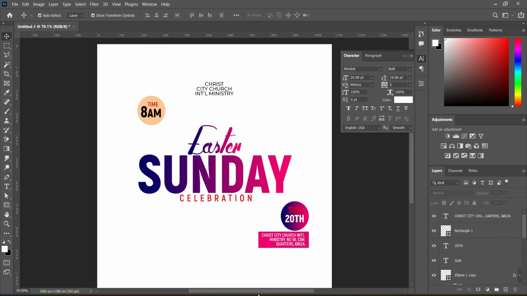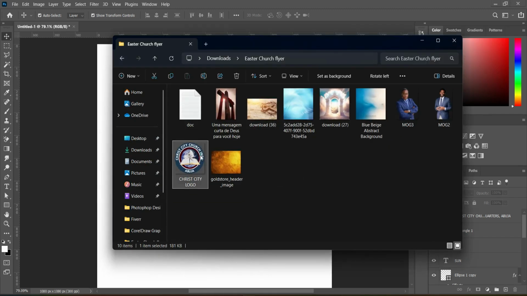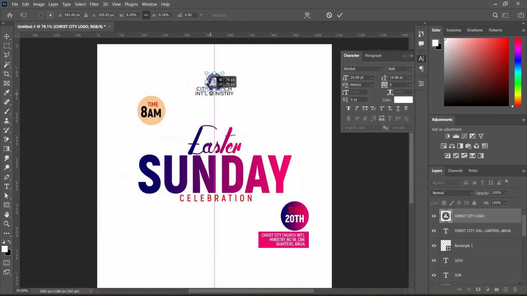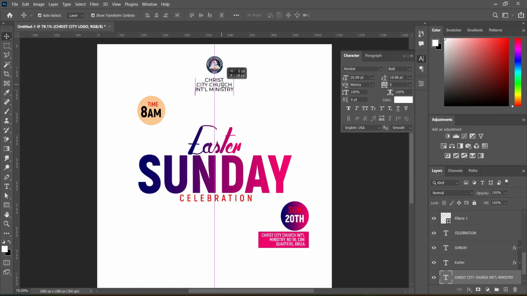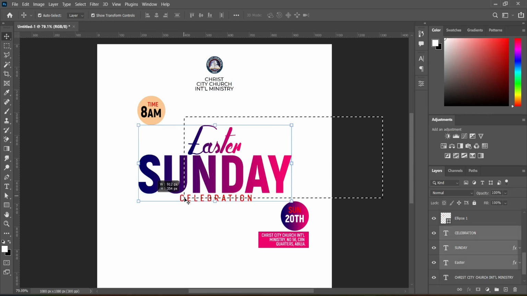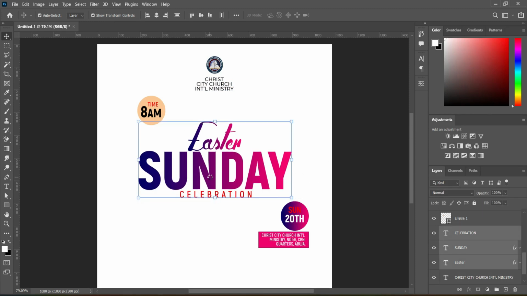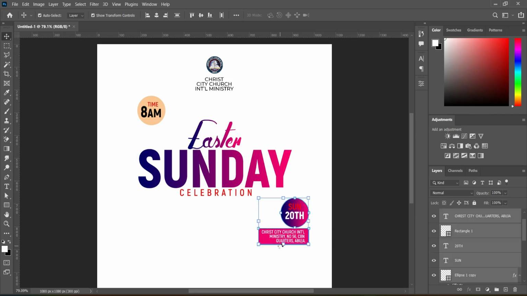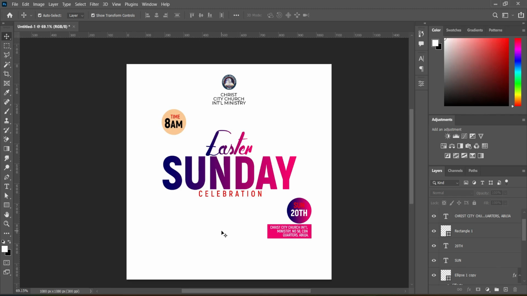Okay, so let's go to our resource file, then import the church logo, then reduce the size, take it up, then arrange this one like this. Right, use your arrow key to adjust it. Okay, so like this. So the next, let's go back to our background here and go back to your resource file.